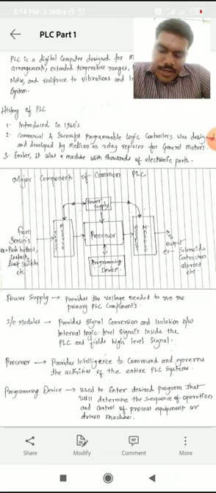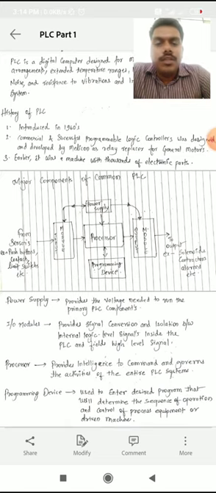The next one is the programming device, used to enter the desired program, right? As I said in the two examples, if I have to maintain the water level in the bucket at half, I will write the program. There are many programming languages, we will discuss them later. I will enter a program in the programming device so that it automatically stops once the bucket is filled half.